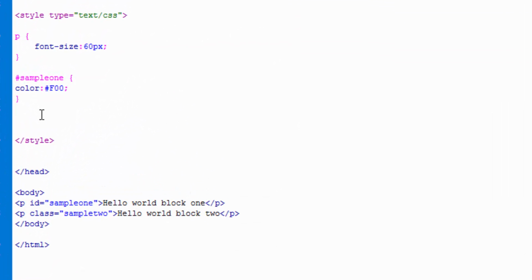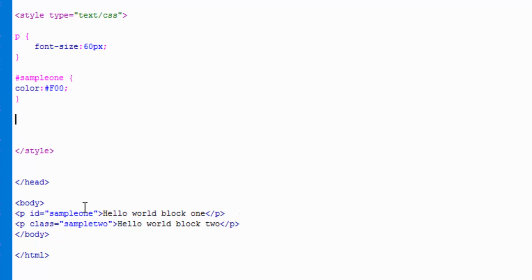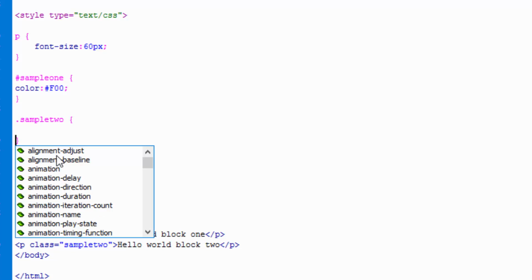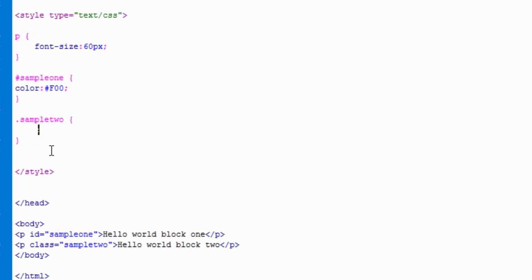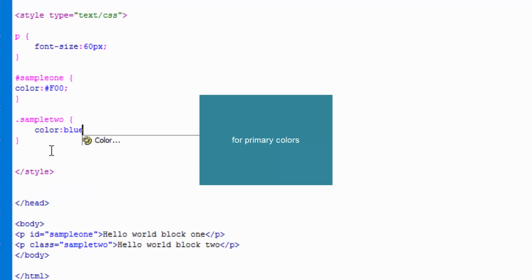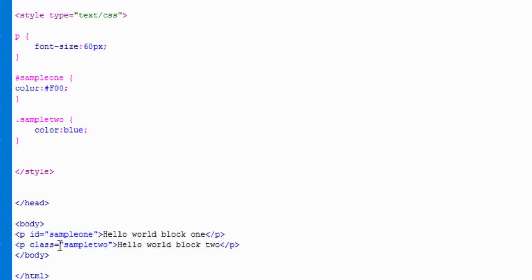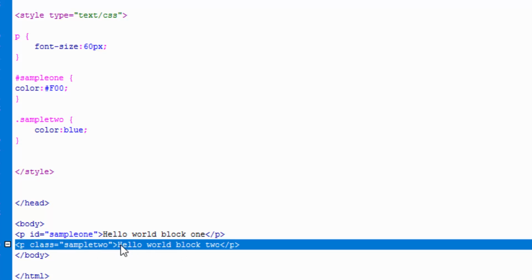Now let's also style the class as well. When styling the class, we need to put a full stop first, as in a dot, and then sample 2. And let's say that is color blue, because we can use that format as well if we want. Let's save this document. Now we should know that the second block will have color blue.